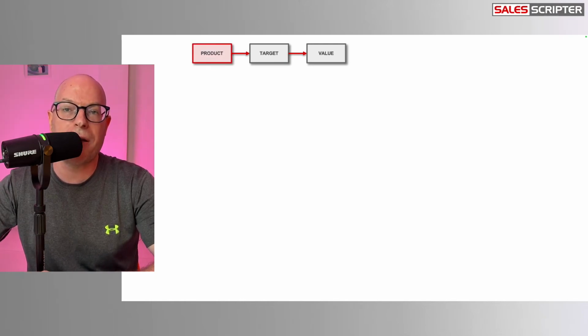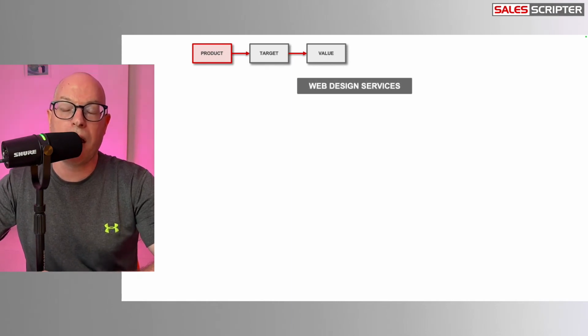But the first step is to identify and put some details around the product that you are trying to sell. And I'm actually going to use a demonstration product as we go through these steps. And I'm going to use a product of web design services. So if we're trying to create a sales message for web design services, what I recommend you do as a first step is just put down some of the main features of the product or service you sell.